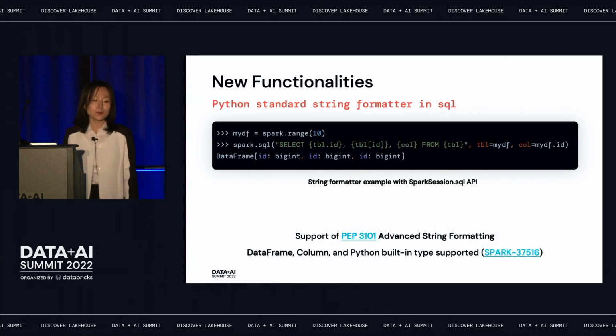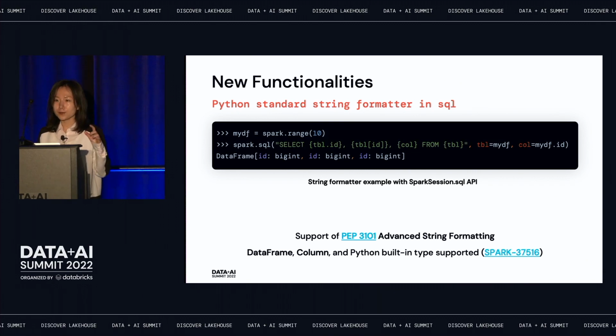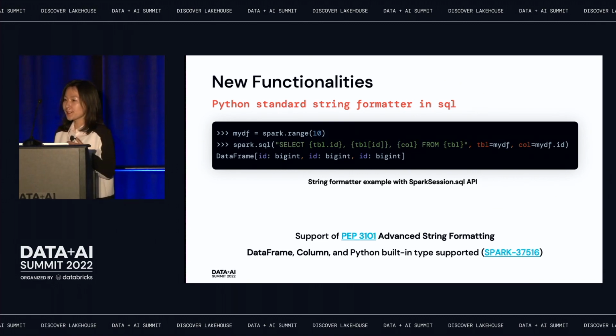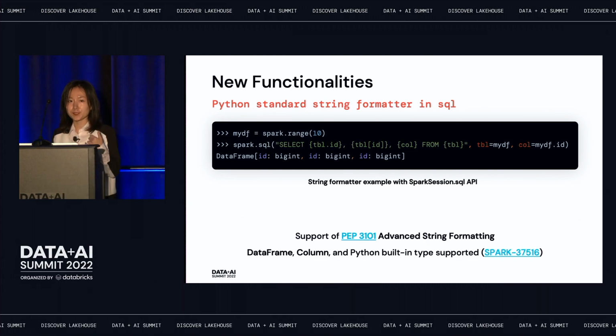Last but not least, we support Python standard string formatter in the spark.sql API. Especially, the curly braces indicate the replacement fields. And keyword arguments are identified by keyword names. So in the example, the TBL in the SQL string is mapped to the first keyword argument, TBL. Besides that, the get attribute operator dot and the get item operator square brackets are also supported.